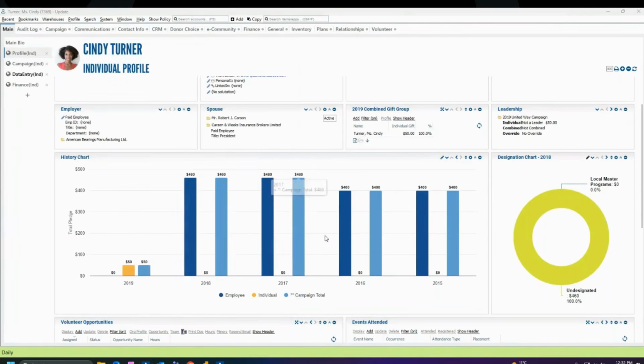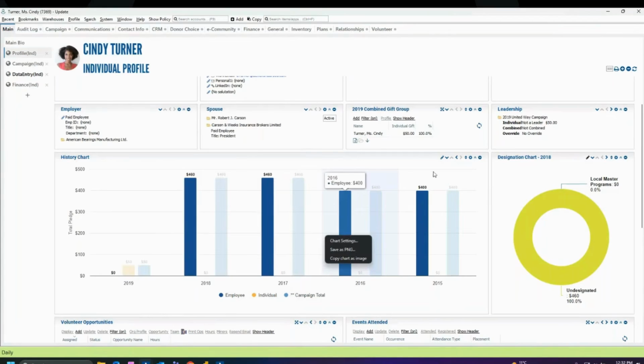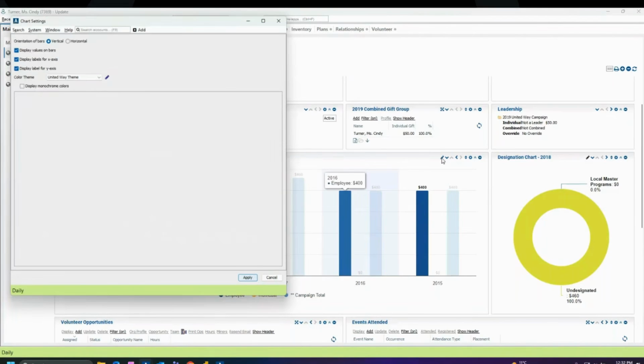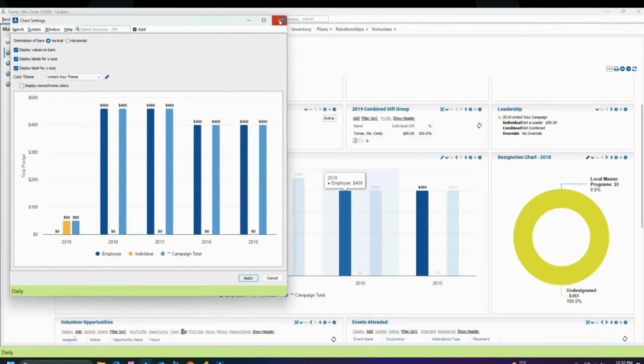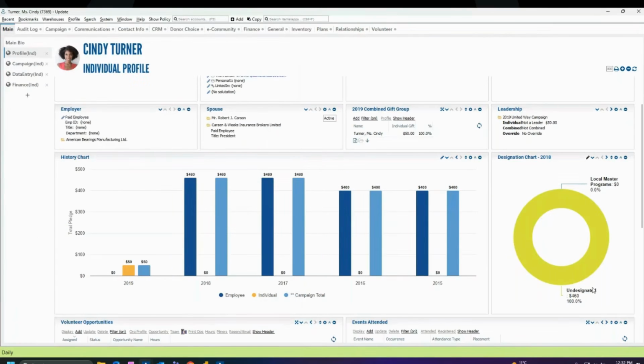So that's by right-clicking on the chart and going to chart settings or hitting the little pencil button. Either one will get you to the same spot. And that's across the board for all of the charts in Andar.